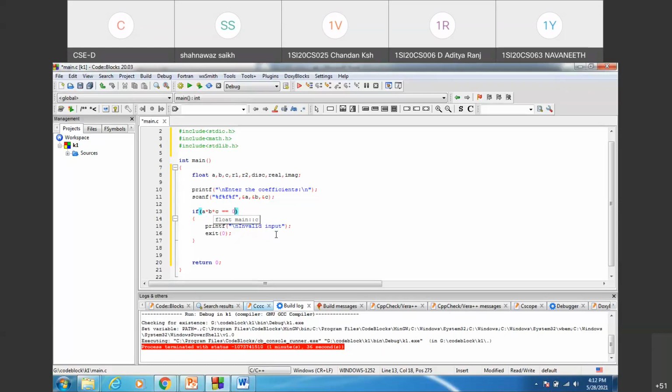As per the question, we need to read non-zero coefficients as input. So we can either write separately the condition to test each input, whether it is 0 or not, using the logical OR operator and relational double equal to operator, as I did in the previous case, or we can simply write the expression as if A star B star C double equal to 0, where star is called the multiplication operator. If you multiply these three values and it results in 0, then also we can say it is an invalid input. This is also fine.